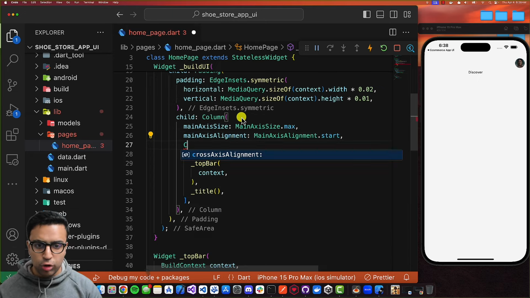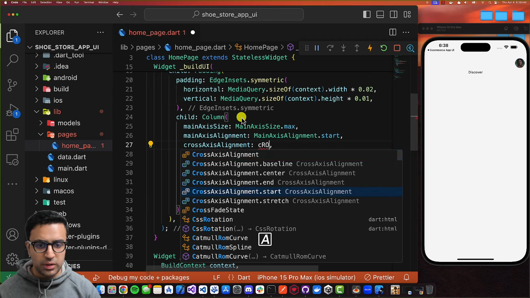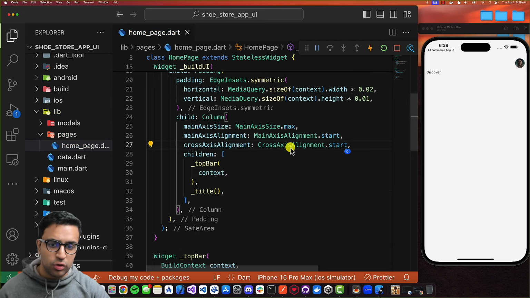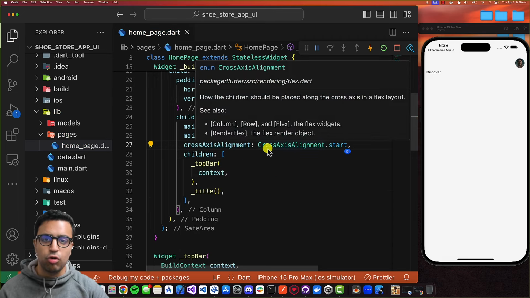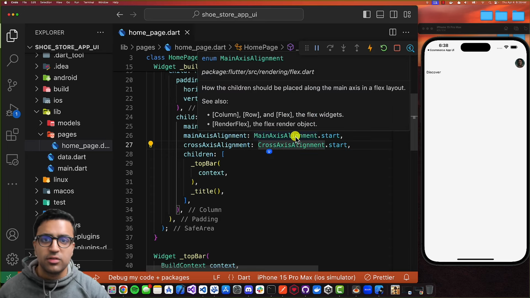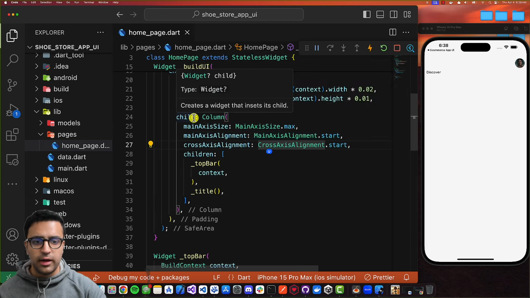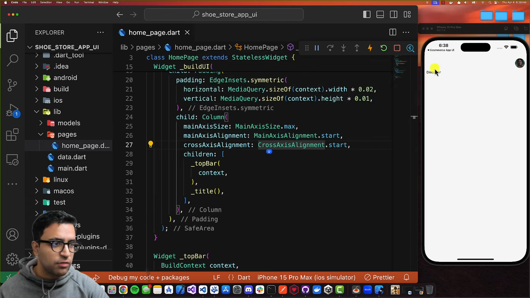And then I'm going to do the cross axis alignment, which is also going to be start, like so. The cross axis alignment determines how the children are aligned on the horizontal axis, so start means the left. And the main axis alignment, since it's a column, refers to the vertical axis, so start means from the top. So there we have it. Now the Discover text is looking great.